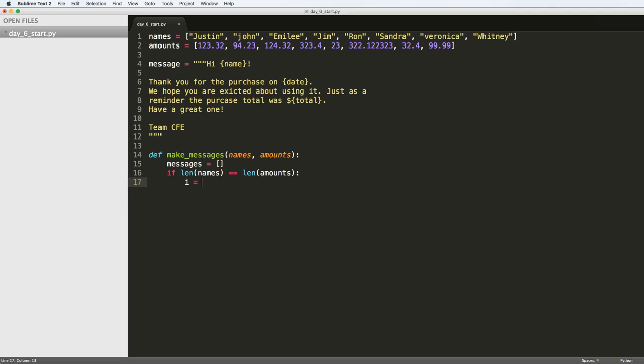So we're going to say i is equal to 0. I'll explain that in a second too, but hopefully you already know this. We'll do for name in names. So here I'm iterating through the keyword parameter, not these up here. So I'll say default names and default amounts to not get those confused. So for name in names, first off, we want to actually format this message. So let's just format it based off of the name.